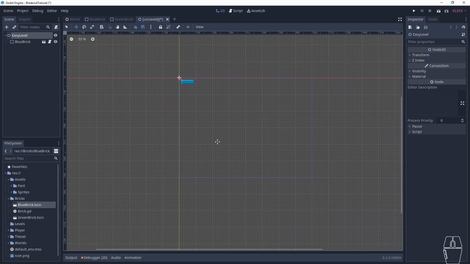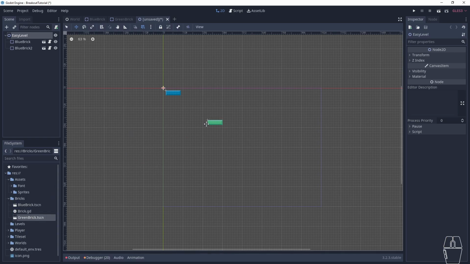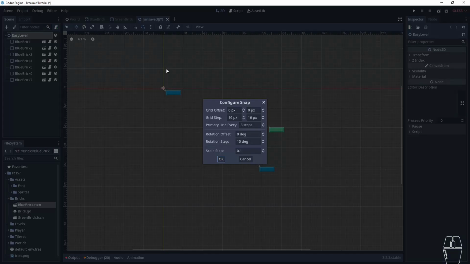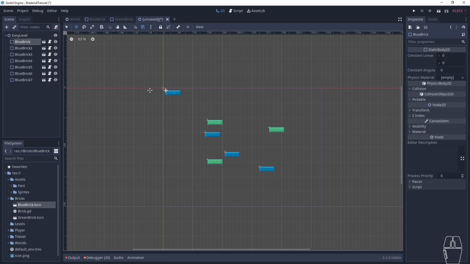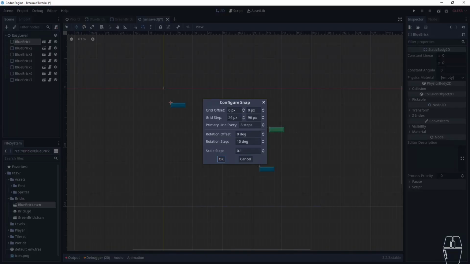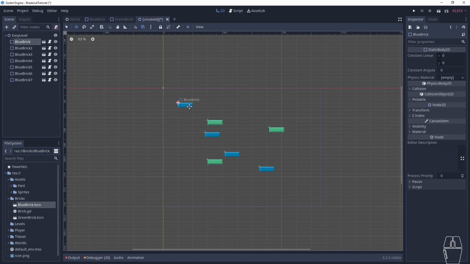Let's zoom out with the middle mouse button. We're going to add some bricks. Should be fine like that. I can configure the snap to 32 by 32, or maybe I can configure the grid step to be 24 by 96 maybe, right, for the level. Okay, this is the wrong dimension. Should be 96 by 24, right? This is the exact size of our brick, so we can move the bricks one brick at a time. I don't know what I'm doing here, just dragging and dropping some bricks somewhere.